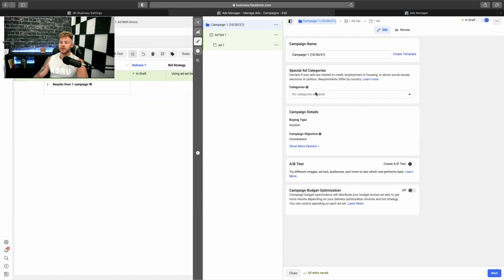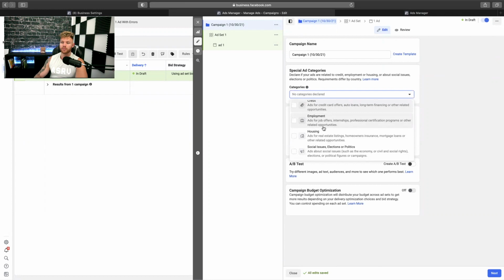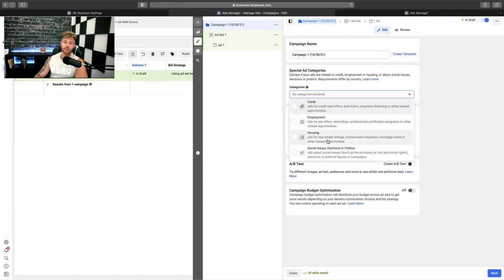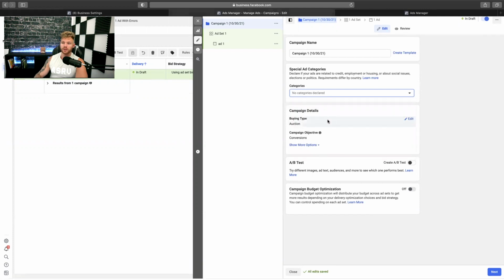So you'll see categories. You don't really have to worry about this depending on what type of ads you're running. I mean, if you're running ads for credit, you'd want to put it on there. If you're running employment ads, meaning like you're recruiting people, you'd want to select employment. Housing, this is usually for real estate. You'd want to select that, or social issues, politics, elections, click that. If you're not doing anything of that, I personally don't. You can just click off and not have to do anything.